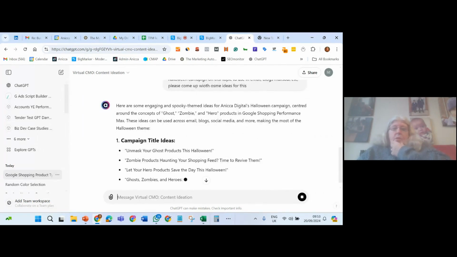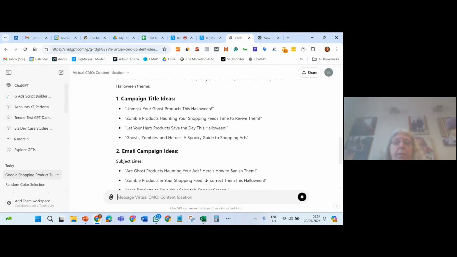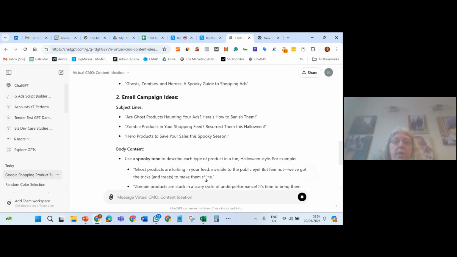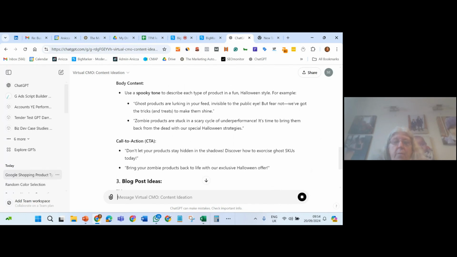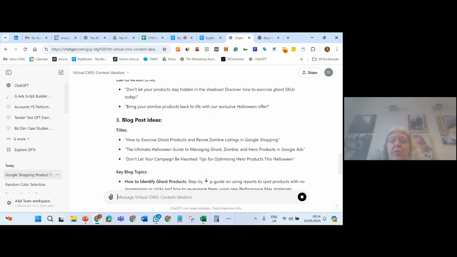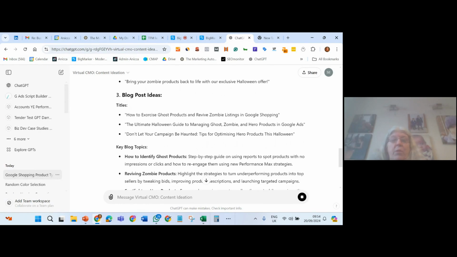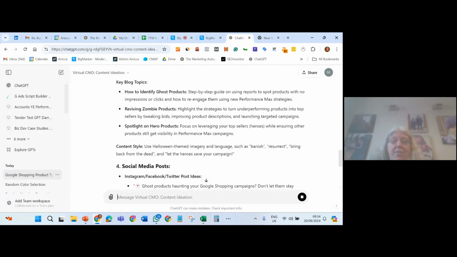So unmask your ghost products this Halloween. Zombie products haunting your shopping feed. Time to revive them. Let your hero save the day this Halloween. Ghost, zombies, and heroes, a spooky guide to shopping ads. Email campaign ideas, subject lines, body content, call to actions, blog post ideas, how to exorcise ghost products and revive zombie listings in Google Shopping, the ultimate Halloween guide to managing ghost, zombies, and hero products, key blog topics. I really like this. Social media posts.